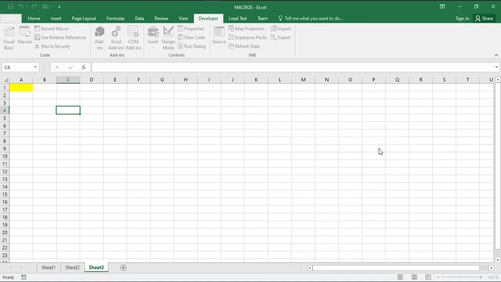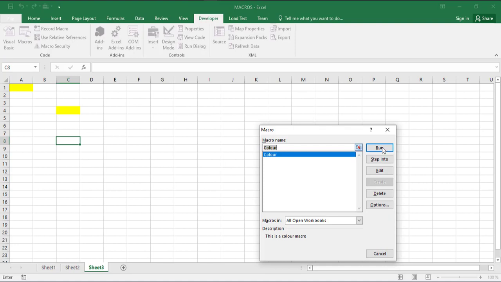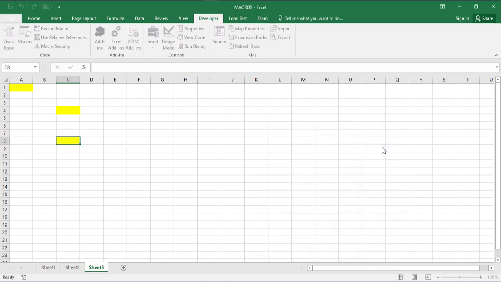and see the effect. So if you click on it, you see that it has colored the active cell and then moved to another cell. So you go to macros, the macro is selected, and you run it so that it will work for you. So this is how we record our macro.